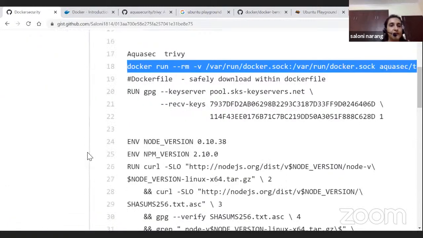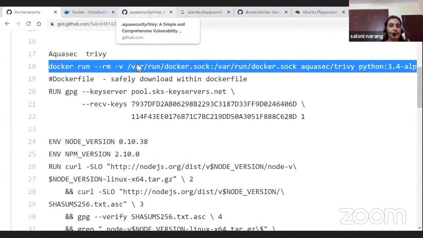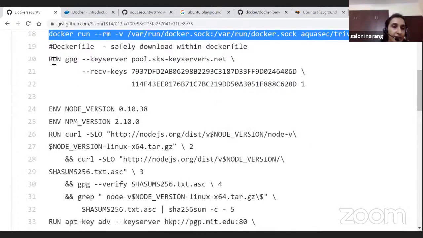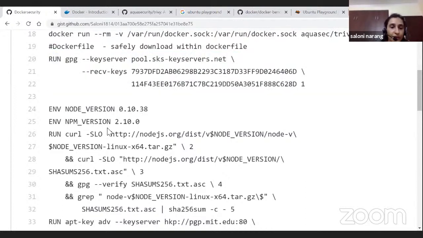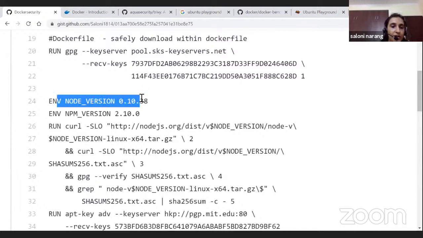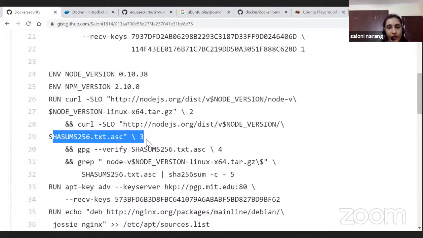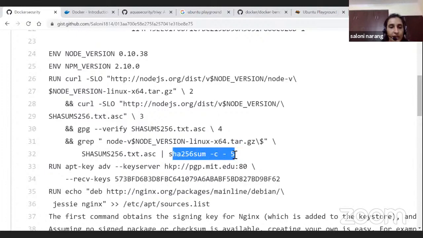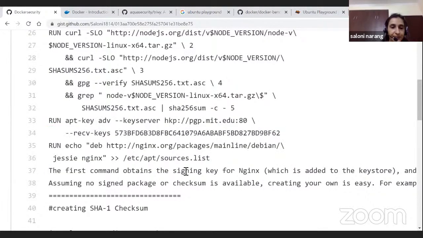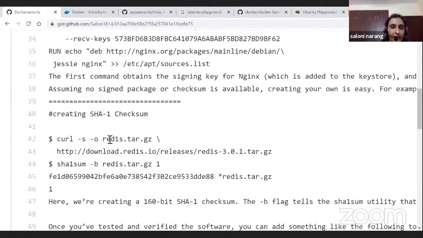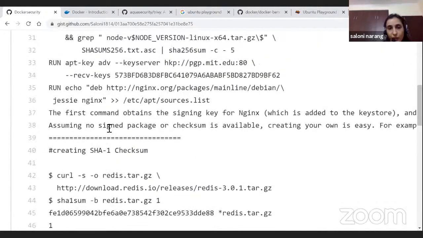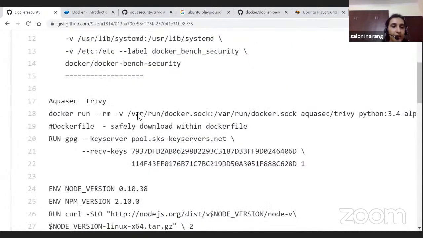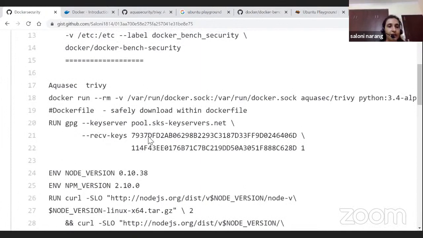We have installed Trivy, and we have seen Aquasec Trivy. If you want to learn more about it, please go to this GitHub link. Now I will tell you what you need to do if you want to download and install from a Docker file safely onto your system. You can always add these commands. I will share the gist also with you, and these are the node versions and SHA hashes. This is how you need to store these commands in your Docker file, and after that you can safely pull. So let's create one Docker file and try doing that.